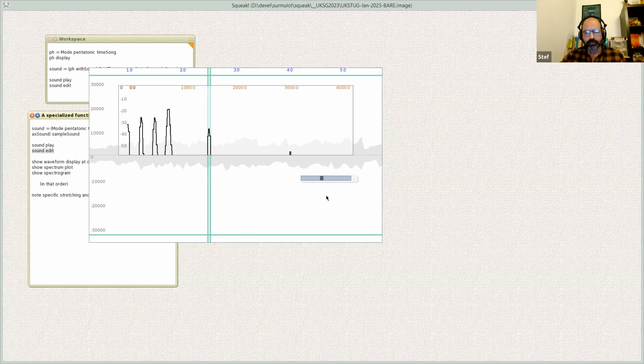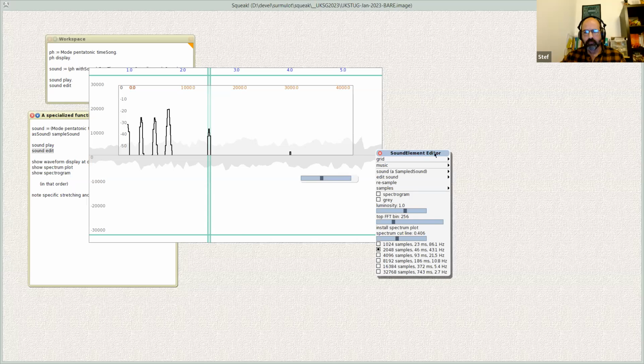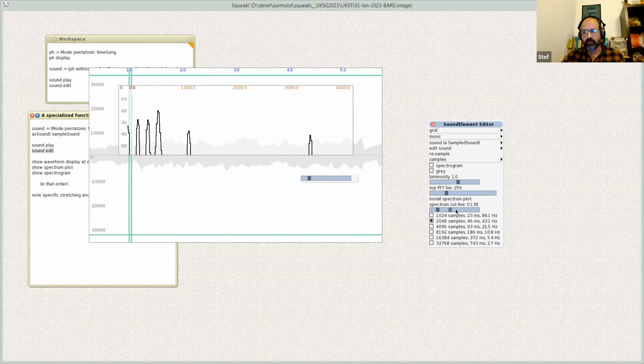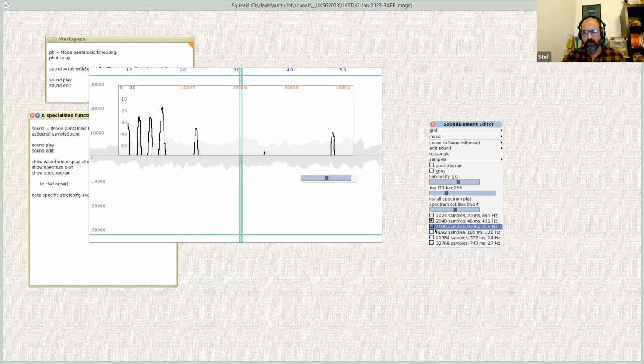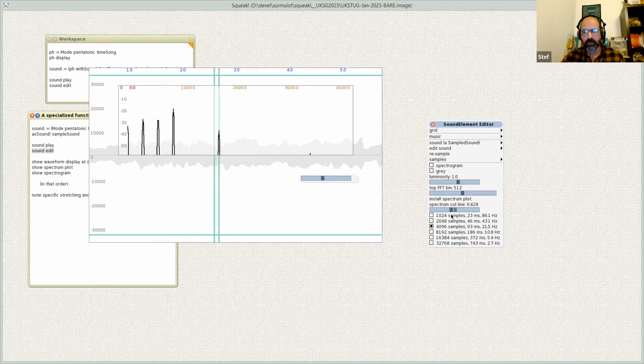And so I have two now. This is the size, the number of samples taken to do the FFT.